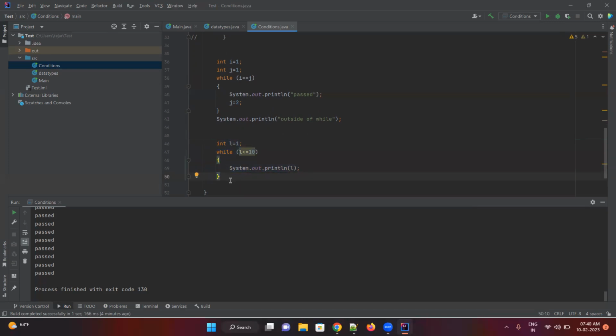No, it will go into an infinite loop, because what is the value of L every time? I'm not incrementing, it's 1 only. So whenever it checks, it's 1 only, so it will go into an infinite loop. See, 1, 1, 1, 1, 1. Because what is the L value every time? 1 only. So obviously less than 10, so every time it will go into the infinite loop. Got it, right?